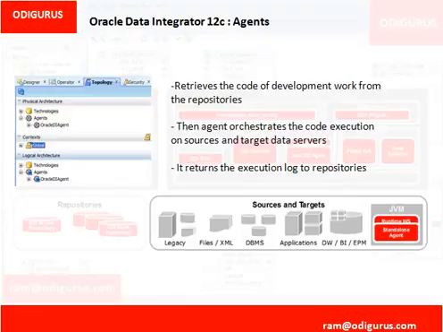ODI agents. At design time, basically the developers generate scenarios from the mappings which they have designed. Then they execute these scenarios with the help of runtime agent. This agent then connects to the data servers which are actual sources and targets, and orchestrates the code execution on these sources and target servers.